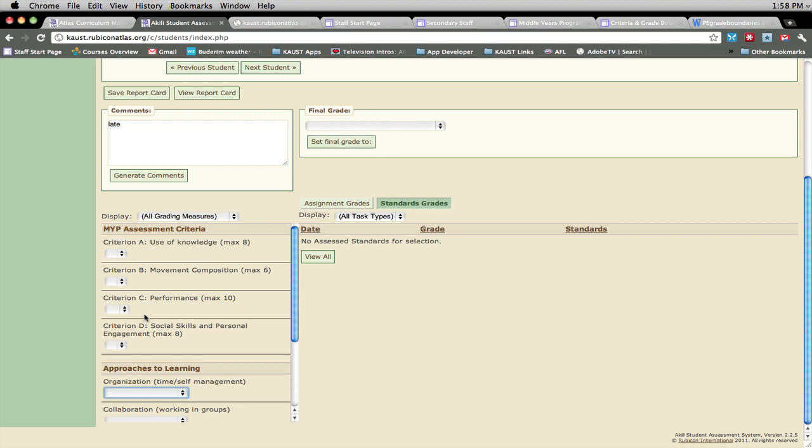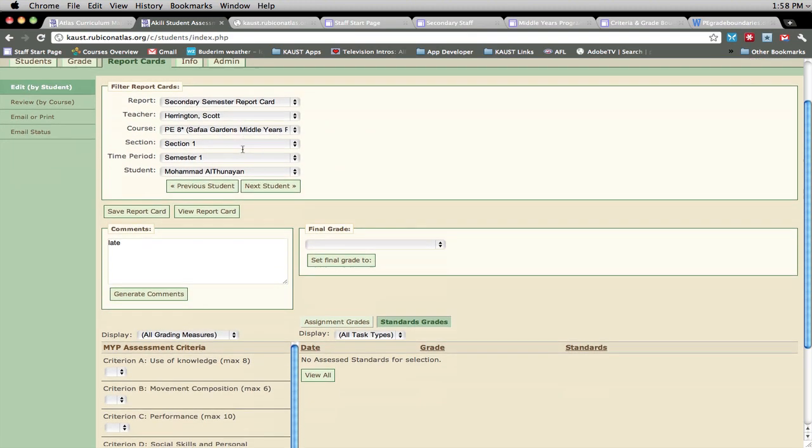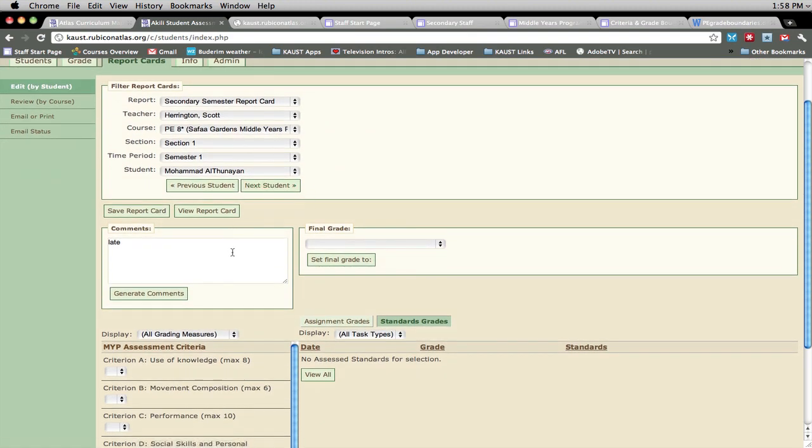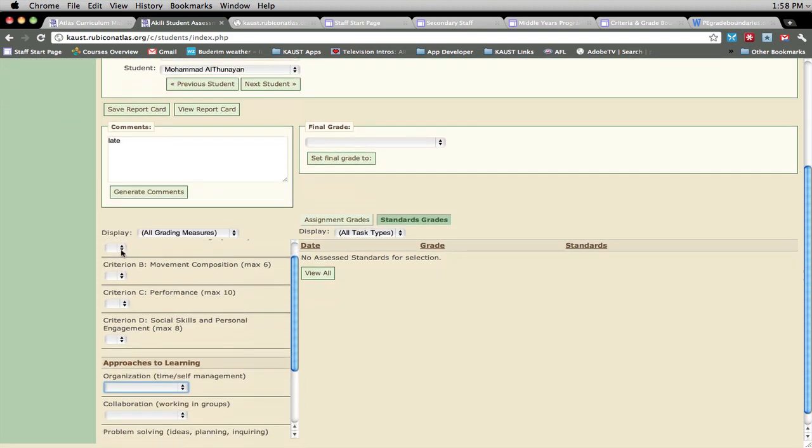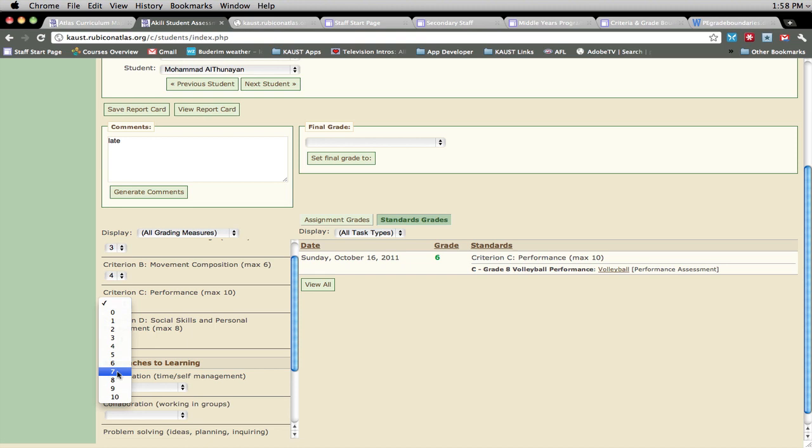So to get that final grade, you need to be very aware of the grade boundaries. So for example, if we give this student a 3 for criterion A, a 4 there, they're quite good at performance, and social skills not so good. We get a total of 3, 7, 12, 16.